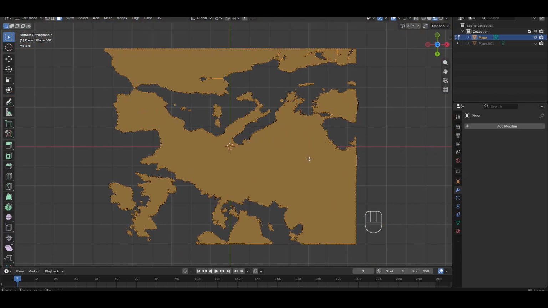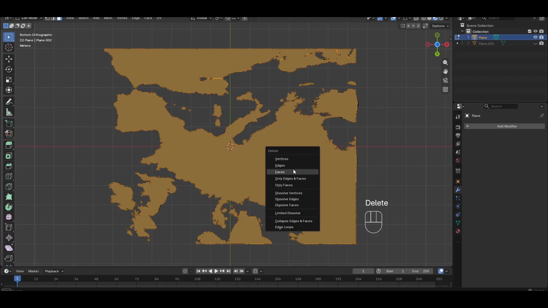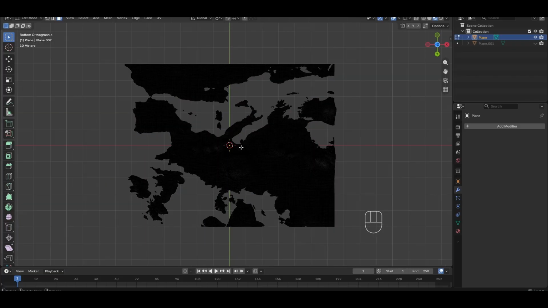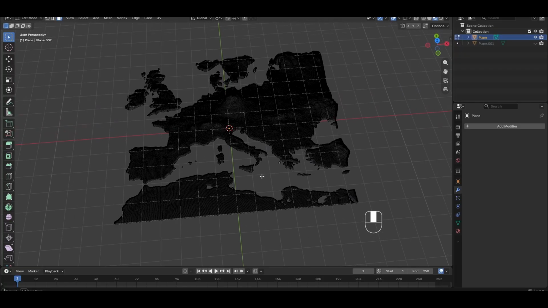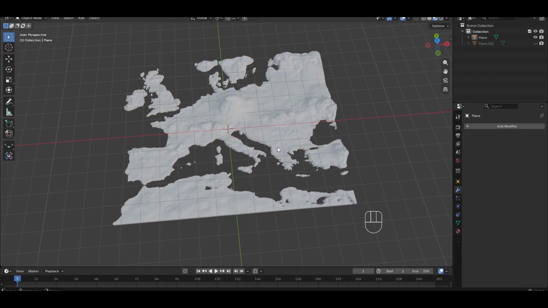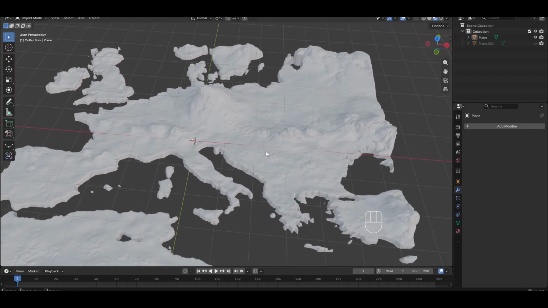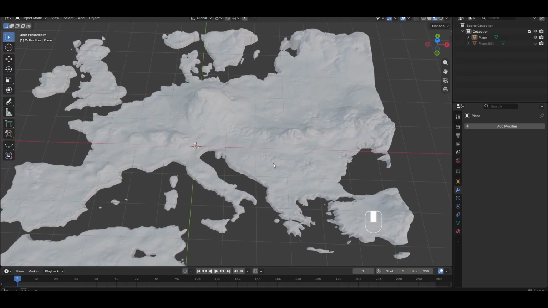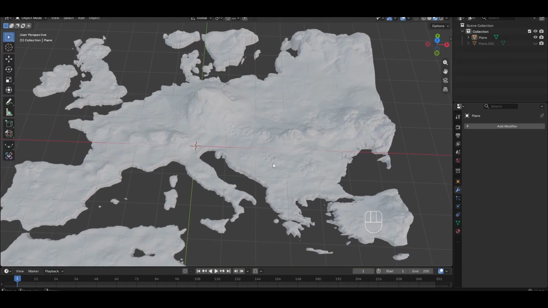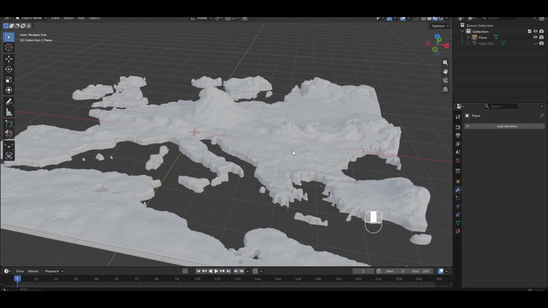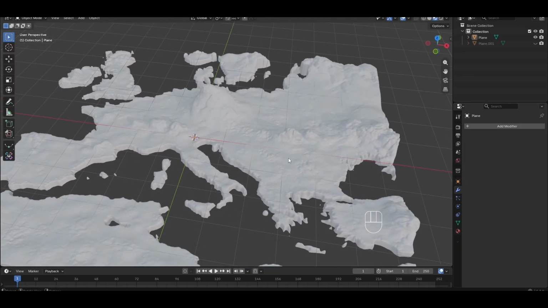Now with every face selected, I will hit delete and delete faces, because we do not want to have those lower faces. Next thing, I don't know which engine you are using and how your engine operates regarding optimization, but I'm using Unreal, and in Unreal I'm planning to do it with Nanite.